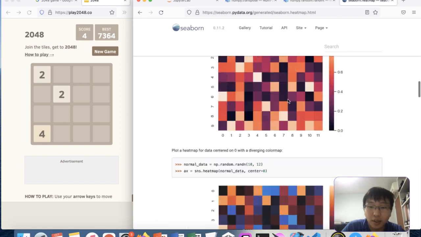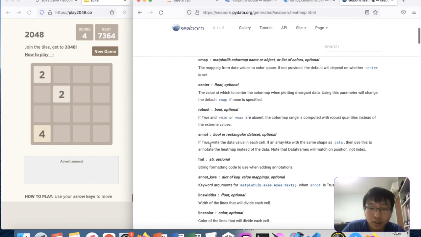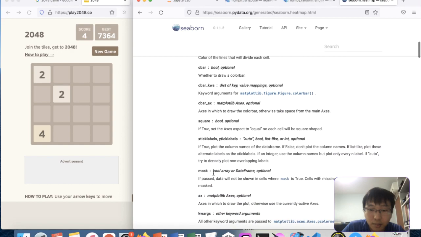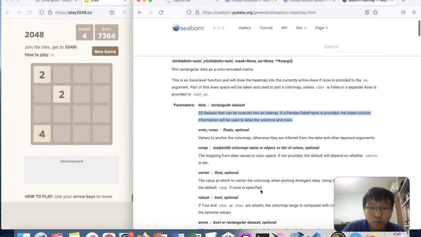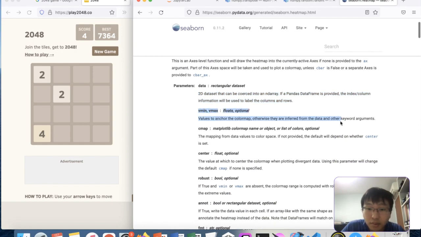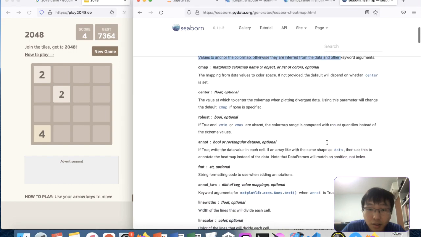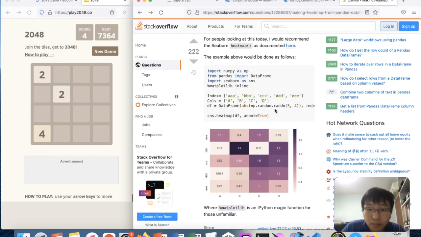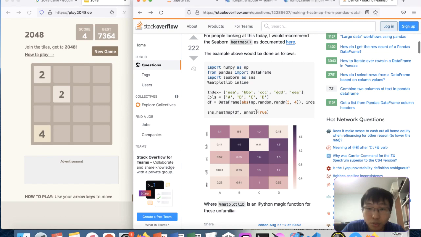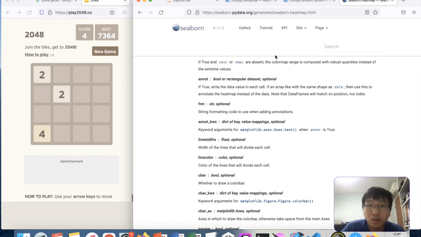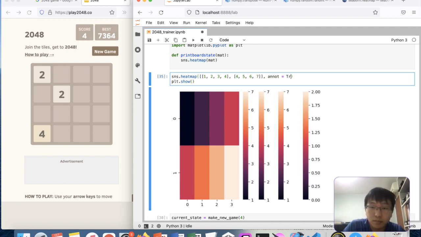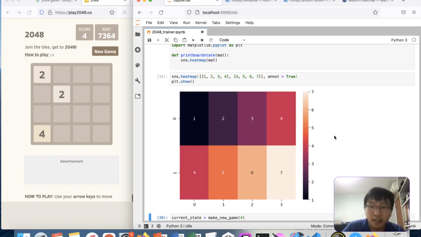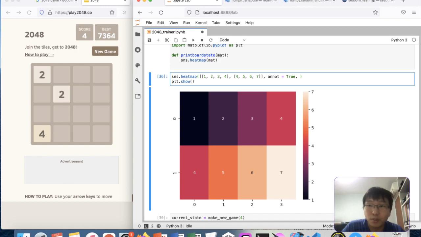What if I want to put values? Like over here, I like this heat map, but let's say I want to do something like that. Annotation equals true. Let's do that. Yeah, that's nice.